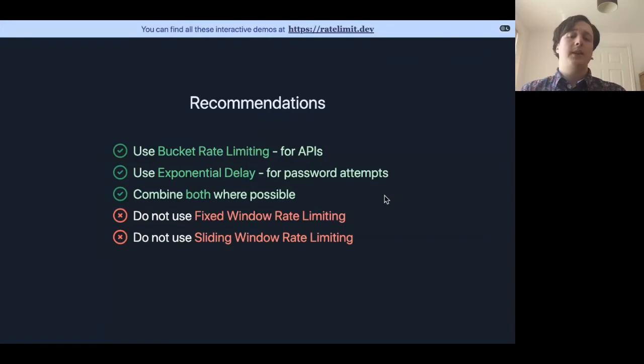And then really for fixed window and sliding window rate limiting, they're widely used, but I think they are actively hostile to legitimate users, whilst also not being as effective as other approaches at preventing attackers from gaining access to your systems or using your systems maliciously. So I really recommend not using either of them.